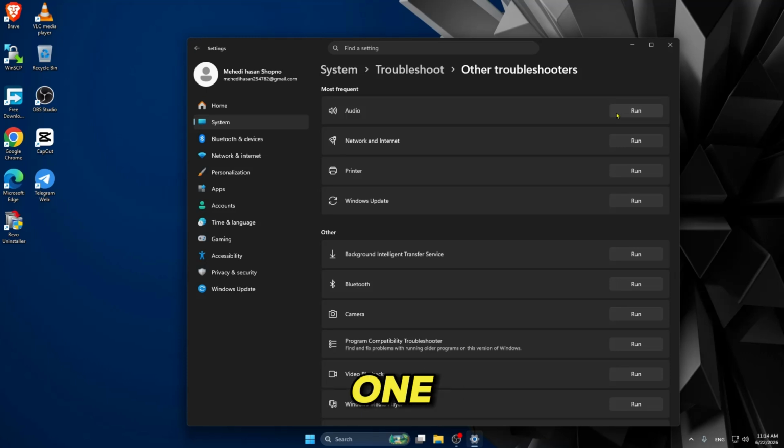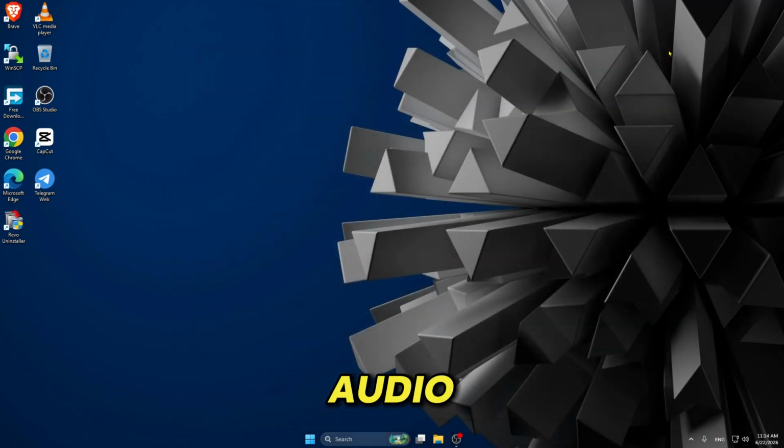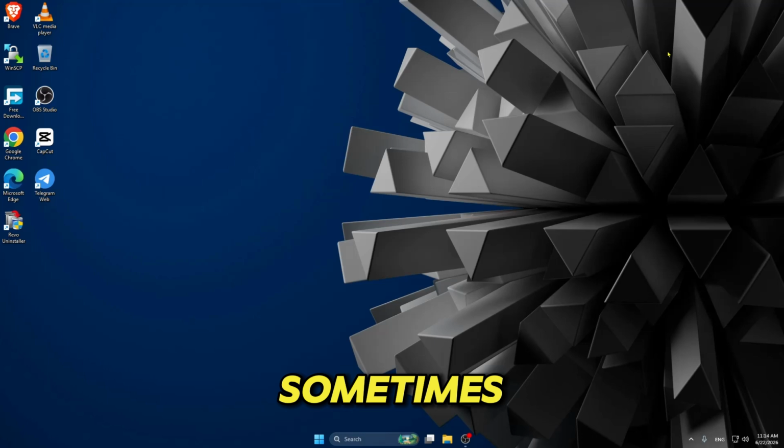And here's one final tip. If you're using Realtek audio, open the Realtek audio console and make sure the headphone jack is configured correctly. Sometimes the headphones are connected but the audio port is assigned incorrectly. And that's it. In most cases, one of these fixes will get your headphones working again on Windows 11.